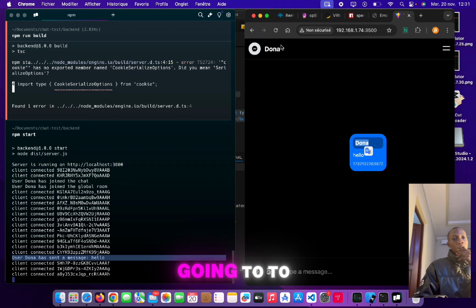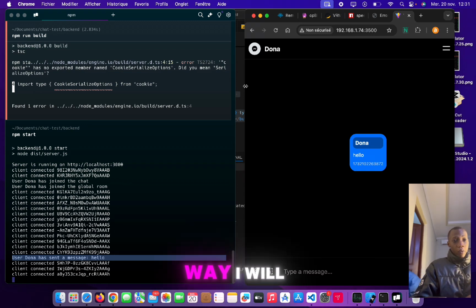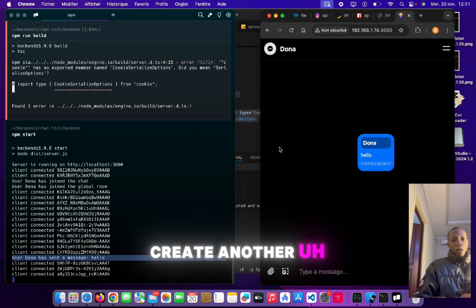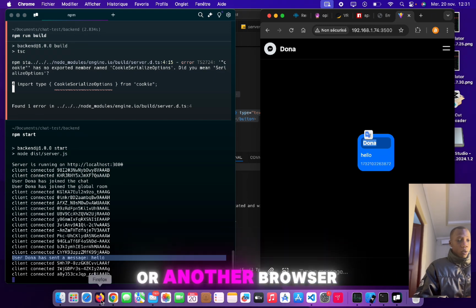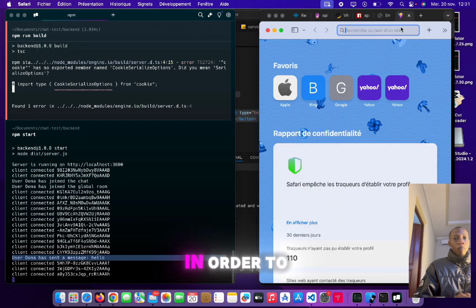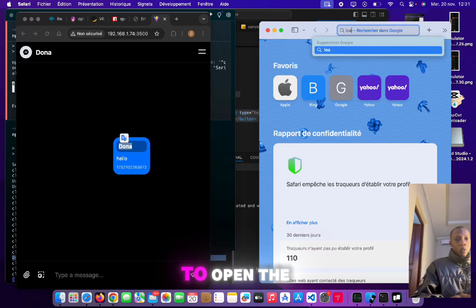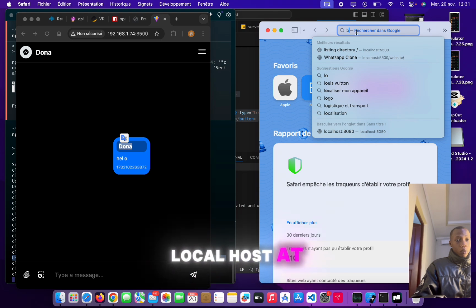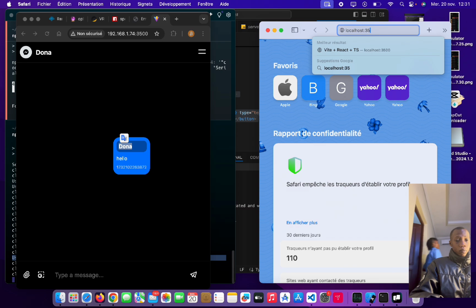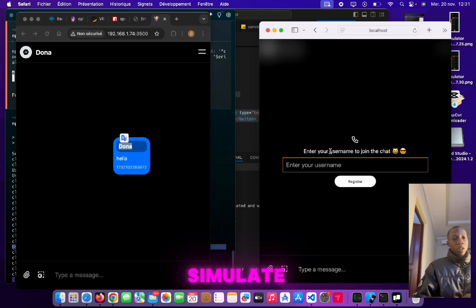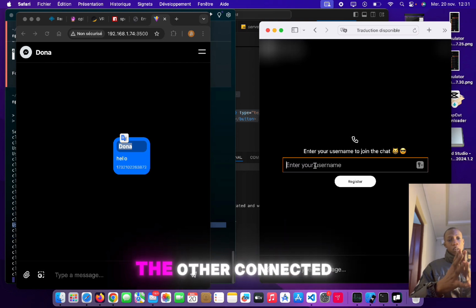So now, in order to see if everything is working in a proper way, I will open another browser in order to see how it works. So I'm going to open the localhost at the port, and I will simulate another connected user in the socket. So this is the other connected user in the socket.